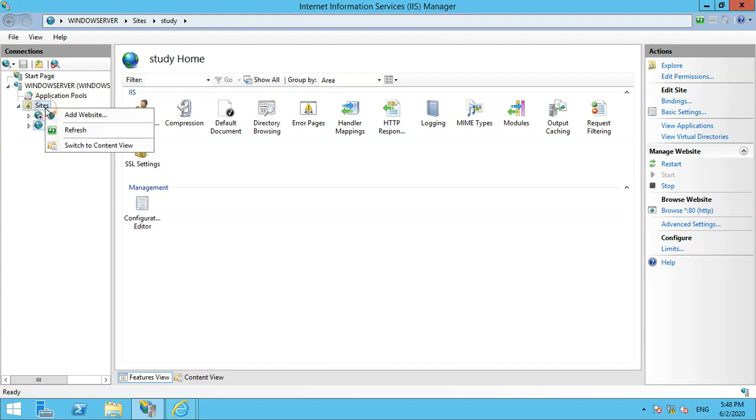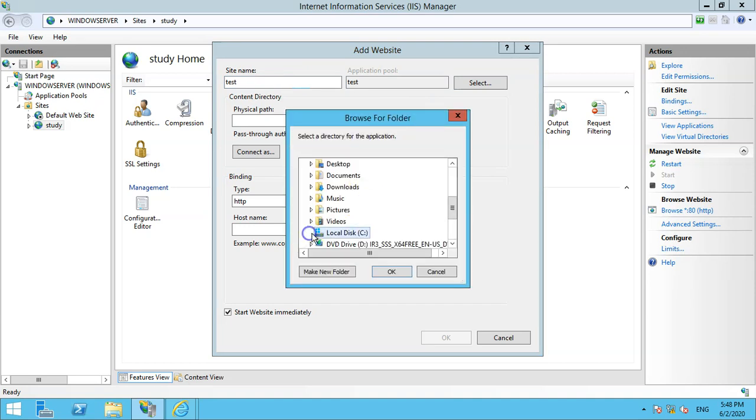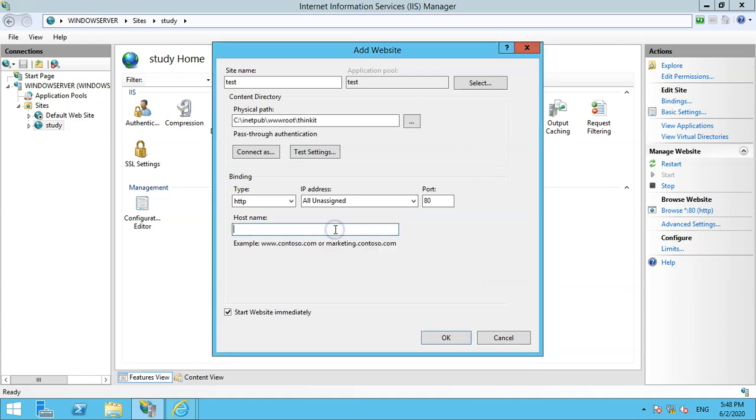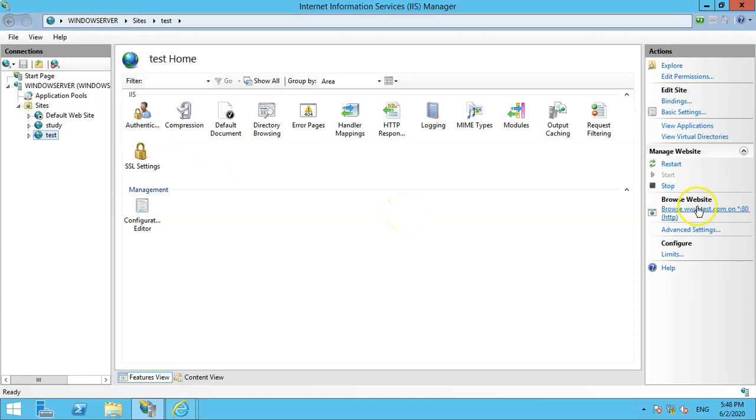I'll go to the sites and add a site. I'll give the name test, and the physical path of the website under the inetpub, www directory, folder name thinkit, and the name of the website should be www.test.com. Press OK. So now if I want to open this website with www.test.com, let's see the results.